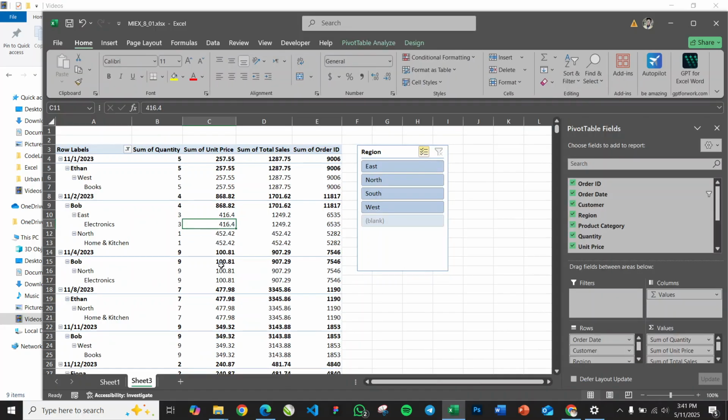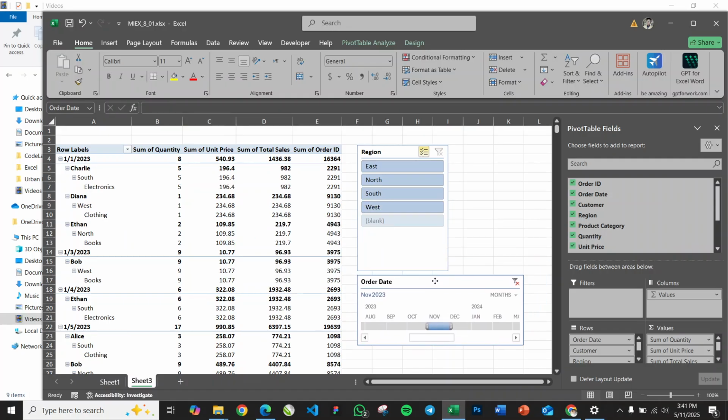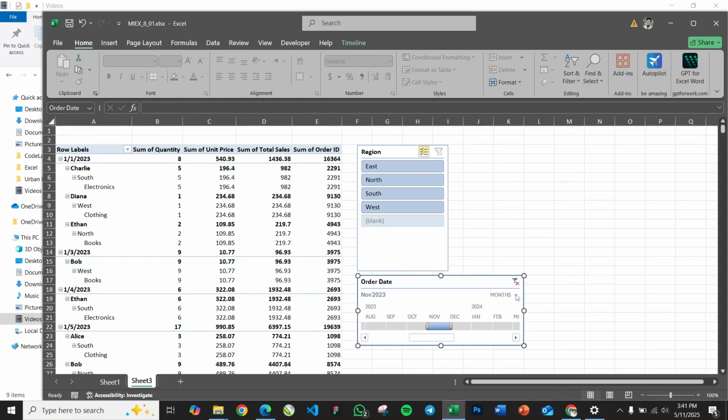Now, how do we filter using timeline? For you to be able to filter using timeline, you need to have date entered on one of the columns on your spreadsheet. So I'm going to right click on this and select add as timeline. All right, this is going to create a timeline for me, so I can now filter based on any of these parameters, either years, quarters, months, or days.